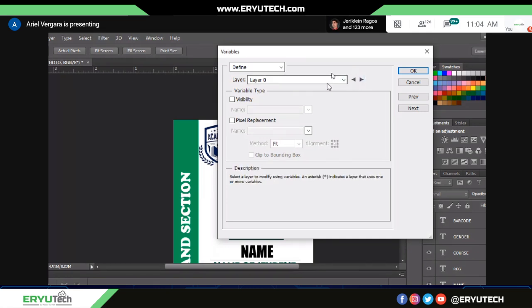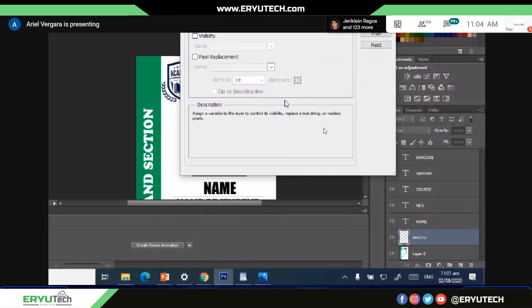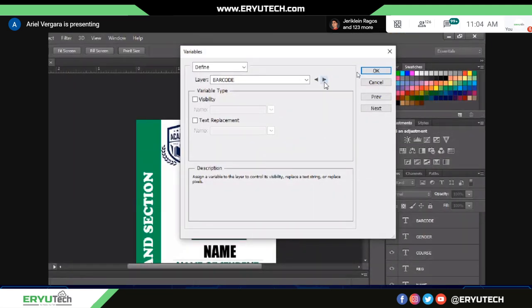Sa layer 0 po, wala tayong gagalawin kasi ito po yun. Siya mismo po yung ID. Next one, I have here the barcode. So text replacement, it will be changed by a barcode. However, kung ang ginawa nyo pong barcode or pictures, so instead of text replacement, it will be pixel replacement. Okay, for the barcode, next we have gender.